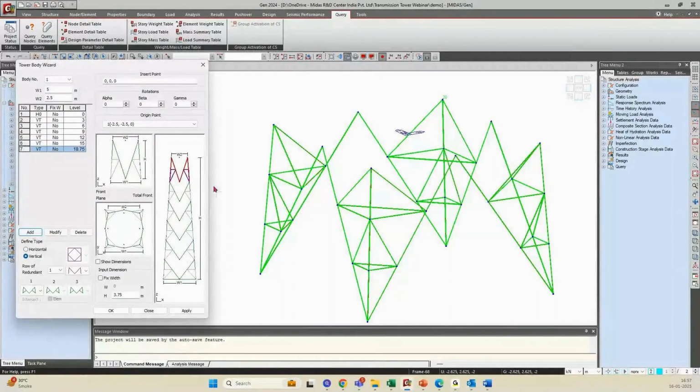And similarly again if you want the diaphragm at this location w2, again we can add the horizontal one. So in the horizontal we can select the configuration again here and we can add it.